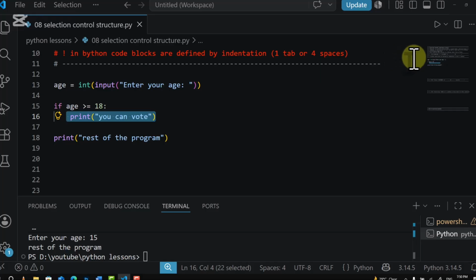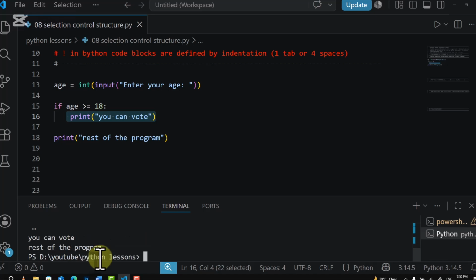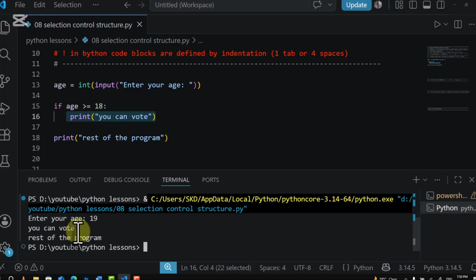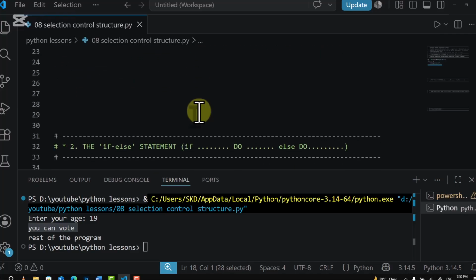Otherwise, if I run it again and enter 19, in the output we have you can vote, which is the block of the if. Then we go to the rest of the program, so we have that overall in depth here.